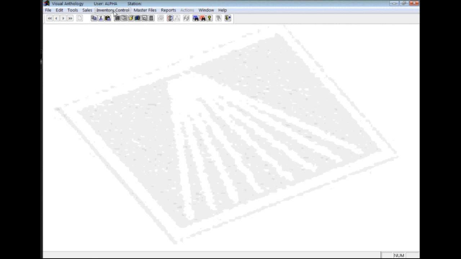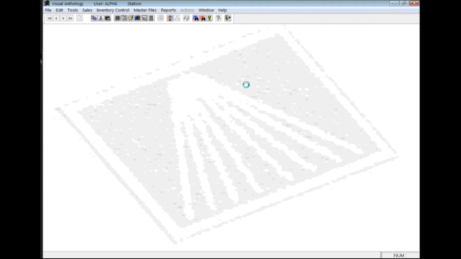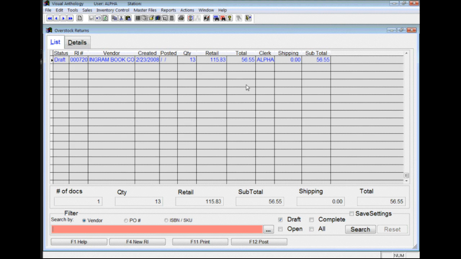So if we go to Inventory Control, you'll see that we have the Overstock returns options, and in the next chapter we'll also talk about the generation tool as well. But for right now, we'll go to the Overstock returns area. And you can see it's a lot like the purchasing screen where you've got a list tab and a details tab. There's one draft return out there already that I was working on.